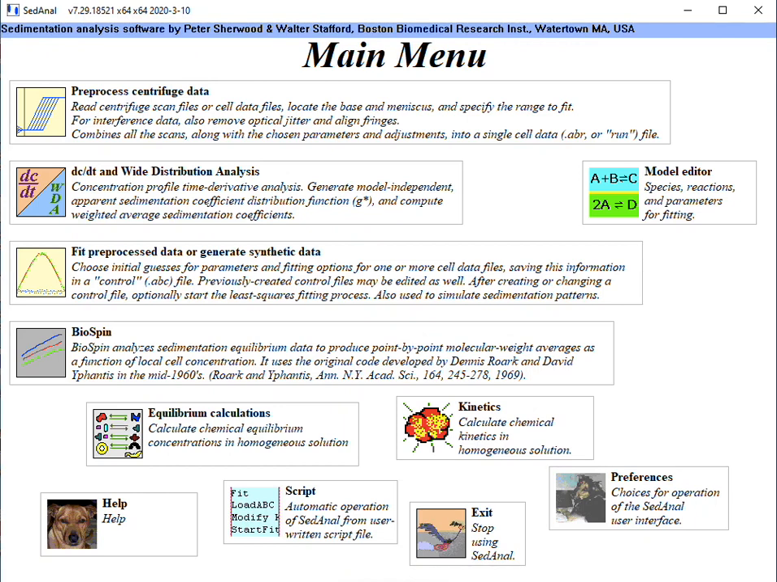Okay, so on Tuesday I showed you how to install Sedanal, and I took you through setting up a model and also doing a simulation. So what I'd like to do now is go through this simulation process again with you and then show you how we can use it to analyze some of those data that we simulate.